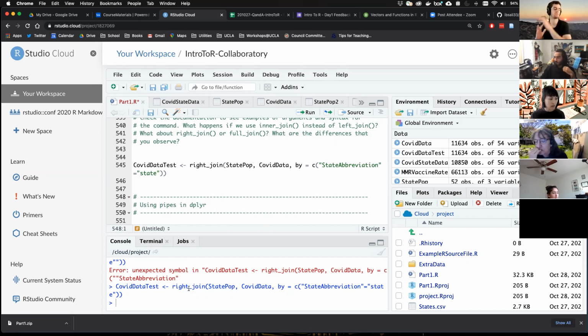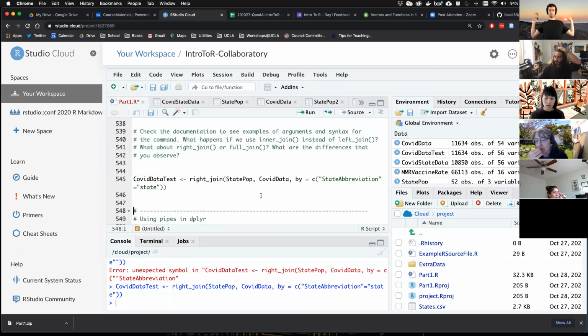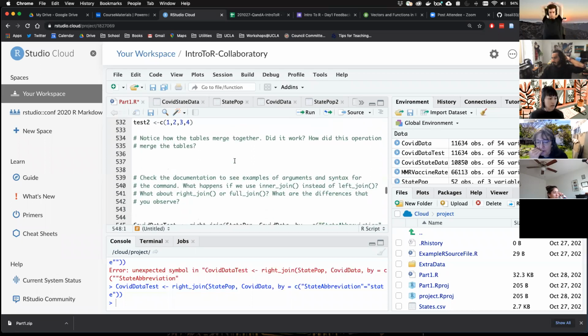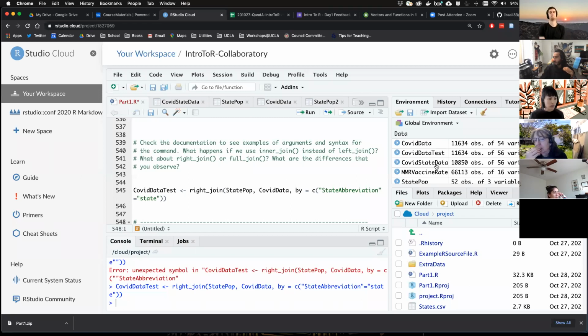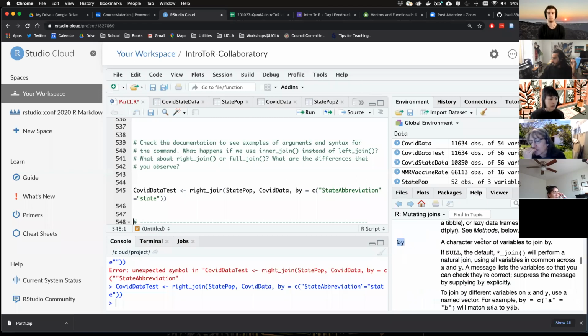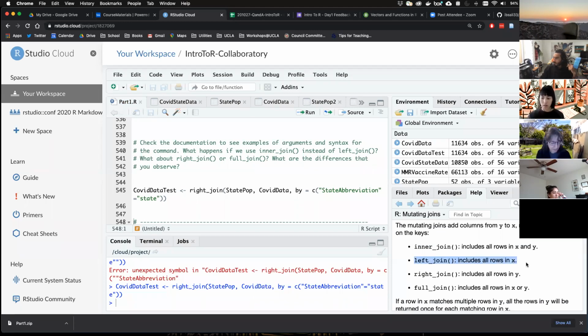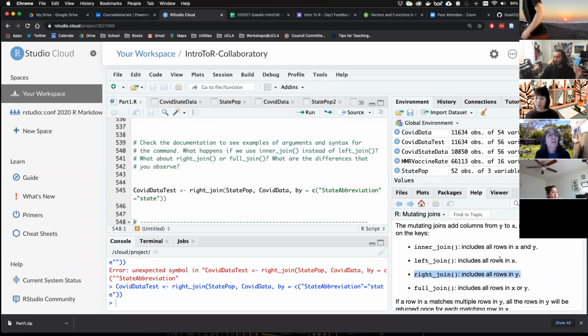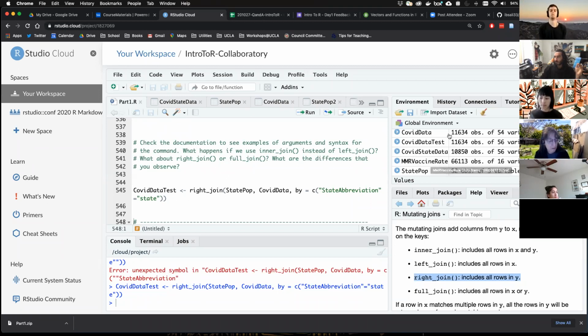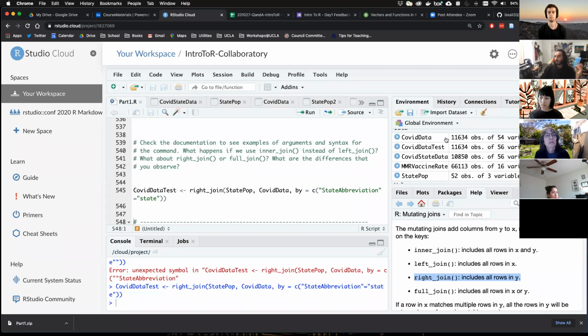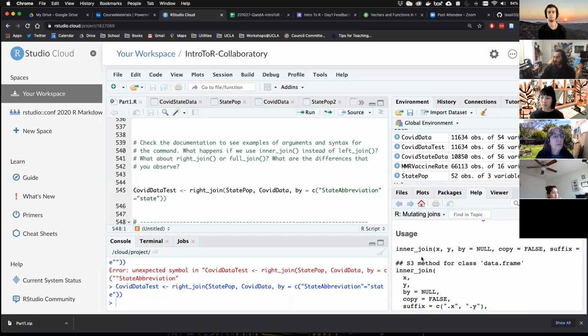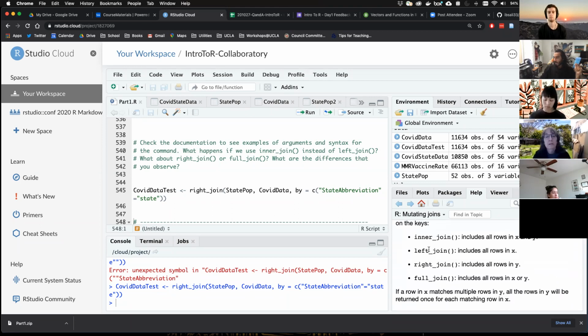So if you do right join, which is the right version of this table merge, the way that it functions is, again, looking at the help area, we can see that they function based on this. In left join, all the rows in X were included. So that's all of the states that were in the state pop variable. In right join, all the rows in Y were included. So that's all the rows in the COVID data table. That's why the COVID data test has the same number of observations as the COVID data table. The way that you figure out what table is what is by looking at the overall usage. X is listed first, Y is listed next. Just by following all rows in X, all rows in Y, that'll tell you which one is the left or the right table.